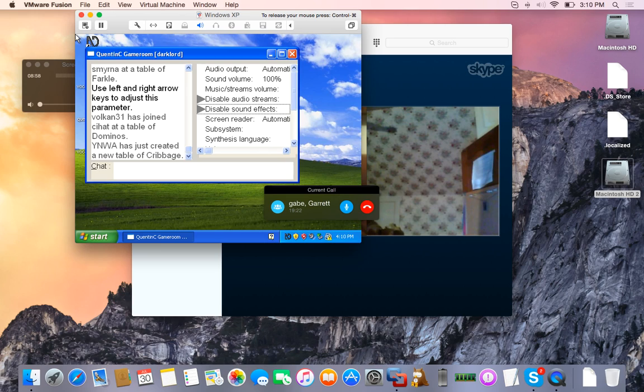Disable sound effects. No. I wouldn't do that. You can turn the sounds off, but you need them. Screen reader: automatic. What is disable sound effect? That should be obvious. I'm just joking. It is not obvious in the subsystem.